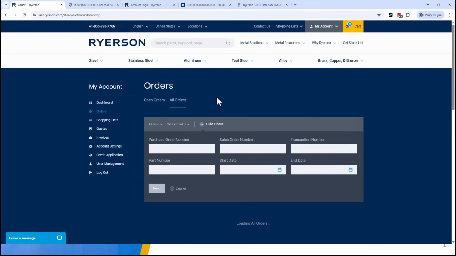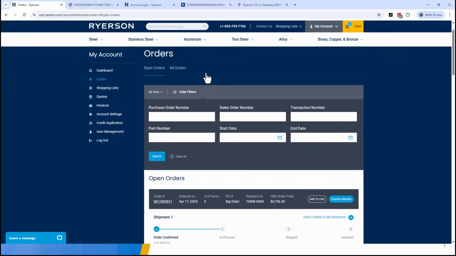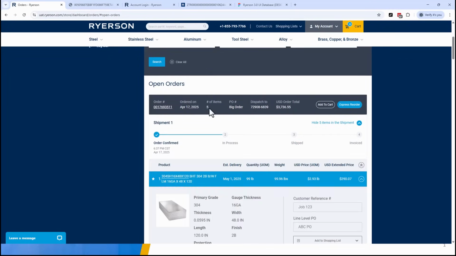When you first come to this screen, you see all orders, whether they were submitted, invoiced, etc. But what if you only wanted to see your open orders? Well, you click on the Open Orders tab and scroll down, and you can see here's my order. There's my big order, PO.